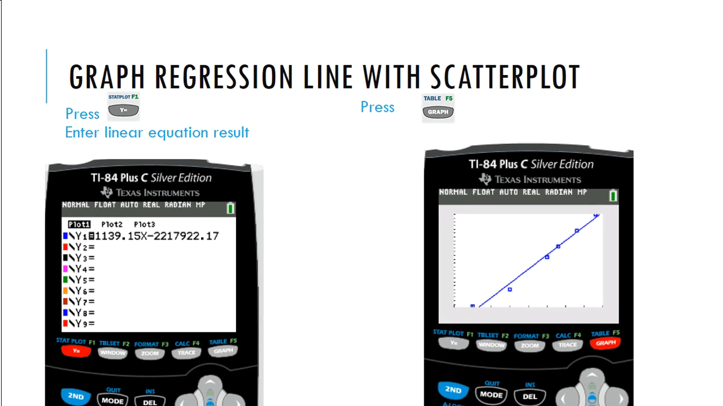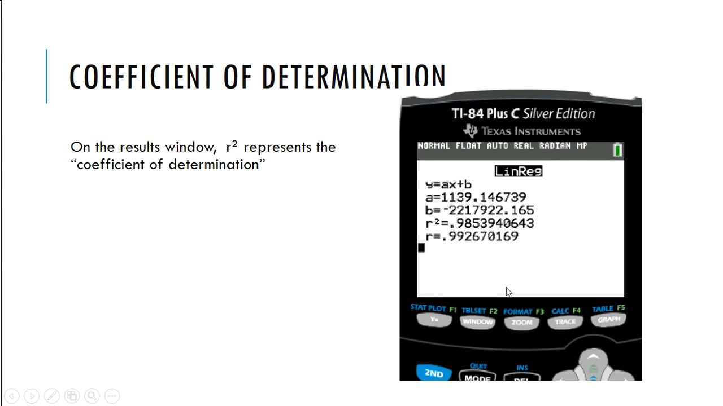So how do you graph the regression line with a scatter plot? Remember that line we just did on the last screen? What you do is you go to Y equals and you type in the regression equation, or the results. And then you hit graph. And this is what you get. You got your scatter plot, and now you have a line between it. Okay, so R squared represents the coefficient of determination. We haven't talked about that yet, but it's coming. But now you know how to get it.